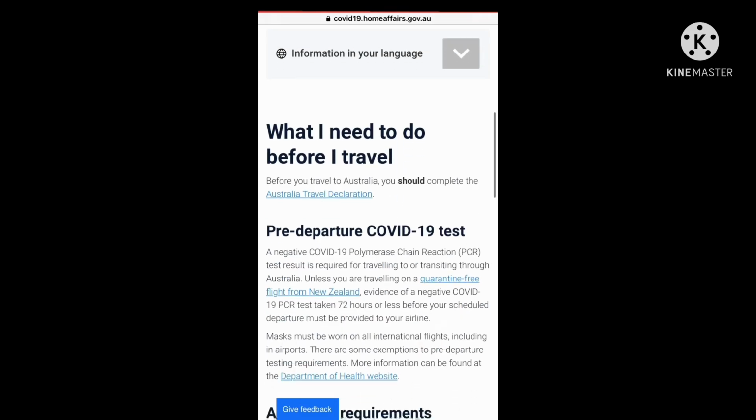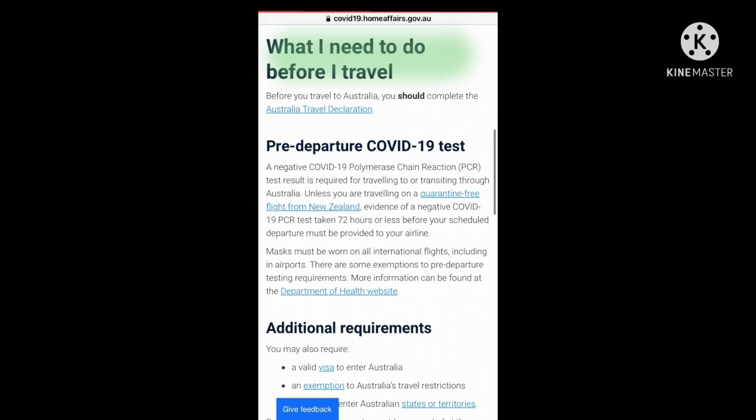So what I need to do before I travel. Before you travel to Australia, you should complete the Australia Travel Declaration, and that is what we are going to look at. But just note the pre-departure COVID test. A negative COVID result is required to travel to or transit through Australia. Unless you're travelling on a quarantine-free flight from New Zealand, evidence of a negative COVID test taken 72 hours or less before your scheduled departure must be provided to your airline.